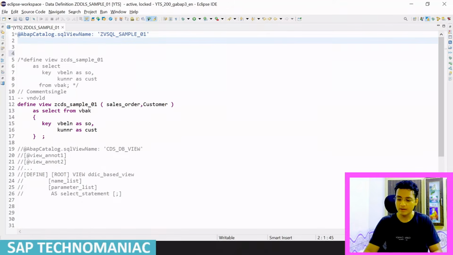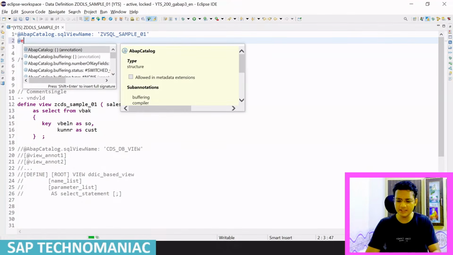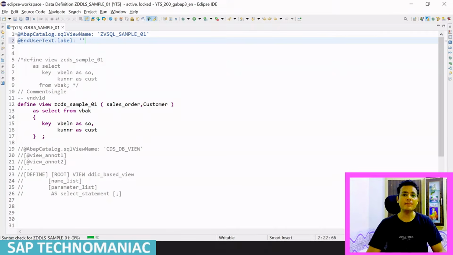So for basic annotations, one is the end user text annotation, I can say, the user text label. Why do we use this annotation? To give some text information, some descriptions, like we used to give in SE11. Whenever we create any view or table, we have to give some description. So that description we can give here using these annotations.